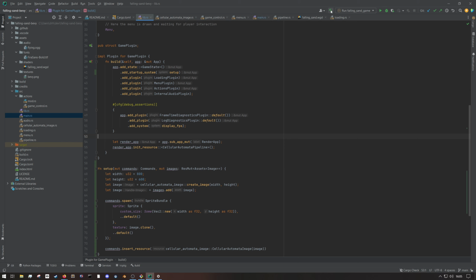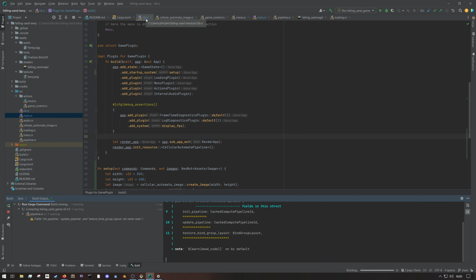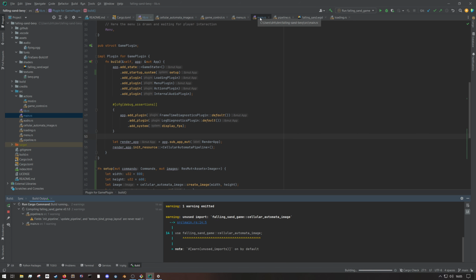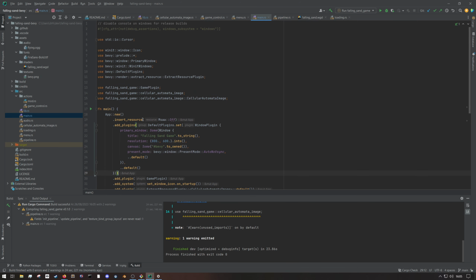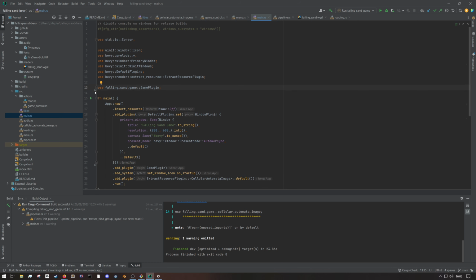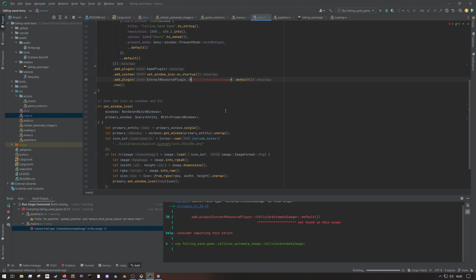So let's just check that everything's okay there. We'll just build it. Should all be alright, hopefully. Yeah. Just getting the warning about init update and text bind group layout not being used, but that's cool. Falling sand game, cellular automata image not used. Okay, that's good. So, because that was in our setup function, we were calling create image. So we can now remove that import. Hopefully we can remove both of those, like so. It's tidying things up quite a bit.